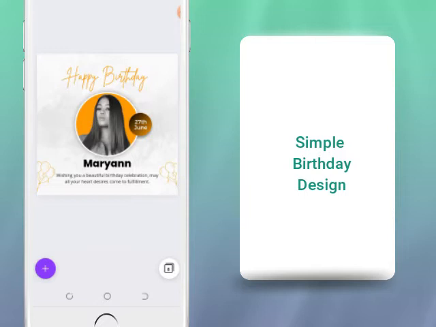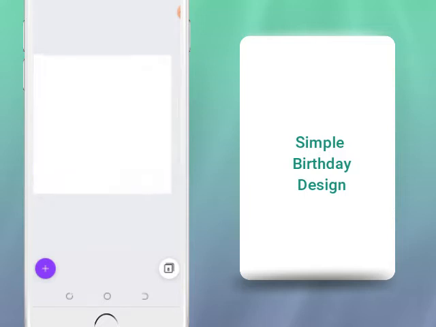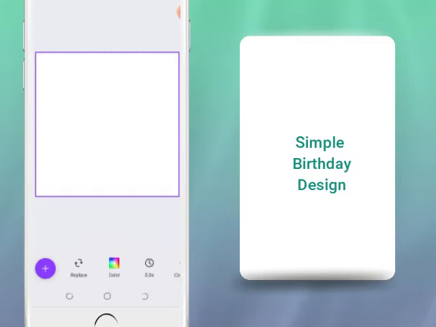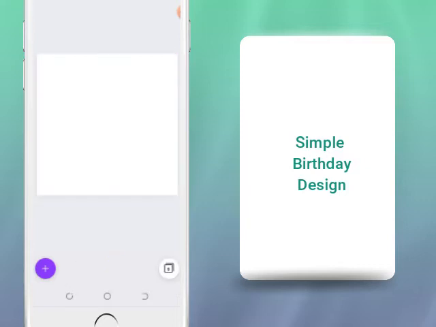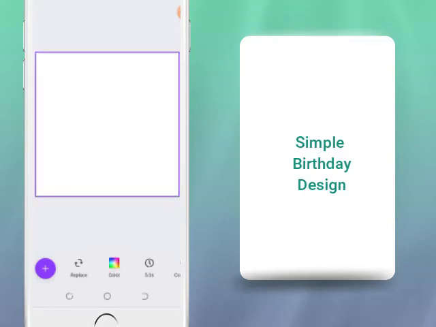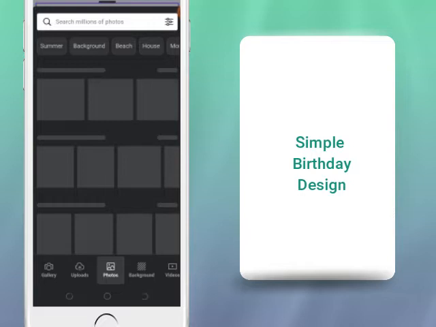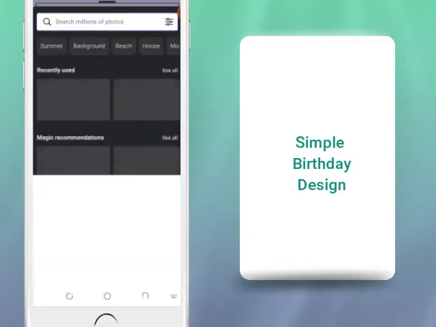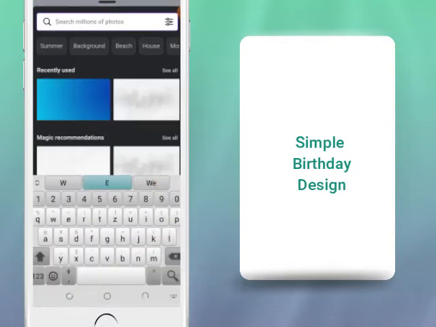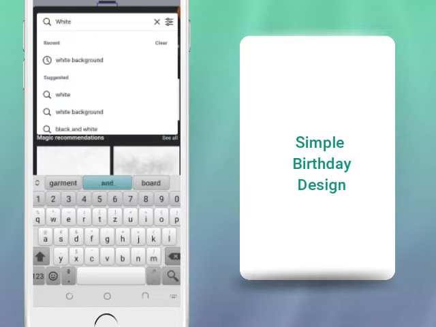So now I'm just going to slide forward to add more page. The first thing to do is to change this background. We don't want it pure white, so we'll click on the page, that is our work environment, then we'll click replace at the bottom left, and then we want to go to pictures. Then search for white background, white backgrounds.